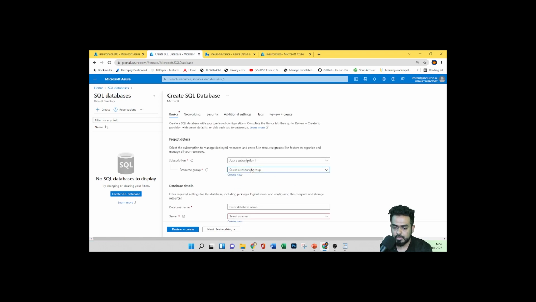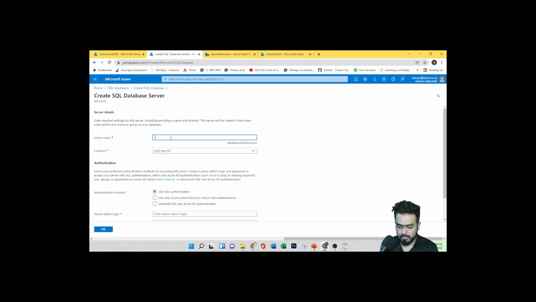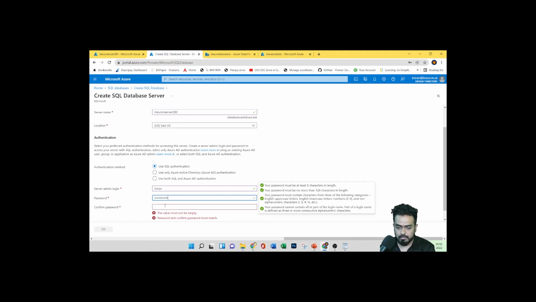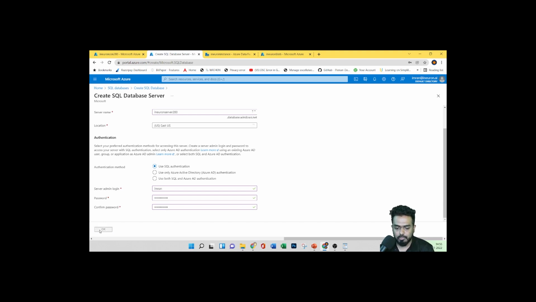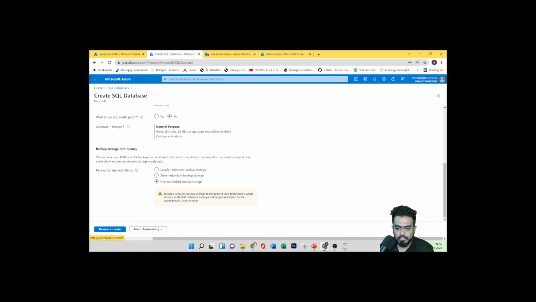Azure subscription. Under the resource group, I'll give the resource group which I've created. Database name, I'll give ineuron db280. For the server name, I'll create a new server, ineuron server 280. East US, I'll keep it. Here server admin login, I'll give Imran, and password. Let's click on OK. So you can see the Imran server 280 server I have just created. Here I'm using the general purpose.